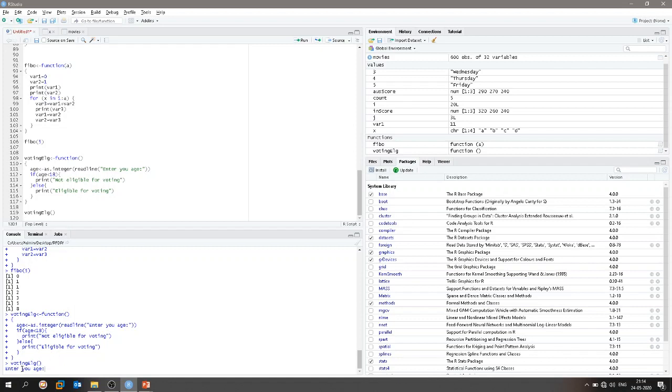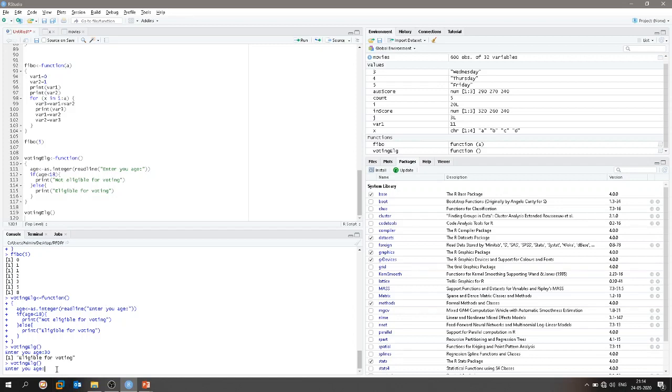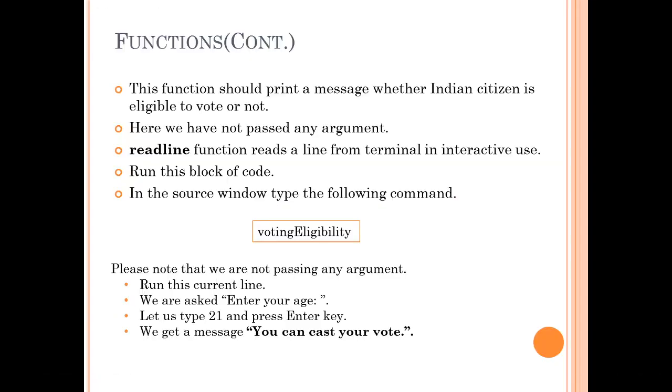You can see here it is asking for age, so enter your age. I'll say my age is 30, and it simply displayed eligible for voting. Let us run this again just to check whether it is giving the correct answer even for an age less than 18. For both cases it should give the proper answer. So this is how we have created a function which displays whether a person is eligible for voting or not based on his or her age.